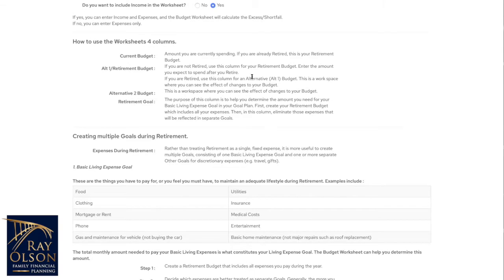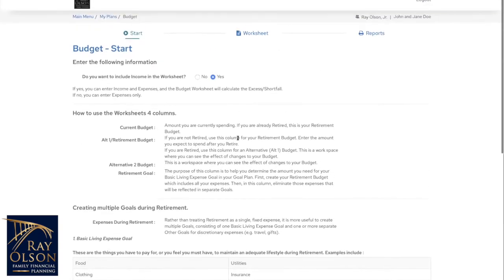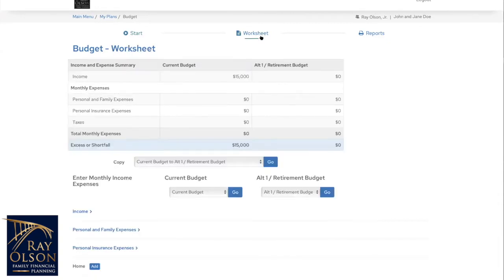This landing page is just a quick synopsis on how the worksheet works. We don't really need to go into it now because that's what we're doing in the video. But if you do have any questions, this is a good resource to read through. To access the spreadsheet, you just push this worksheet button, and this will bring up the budget.